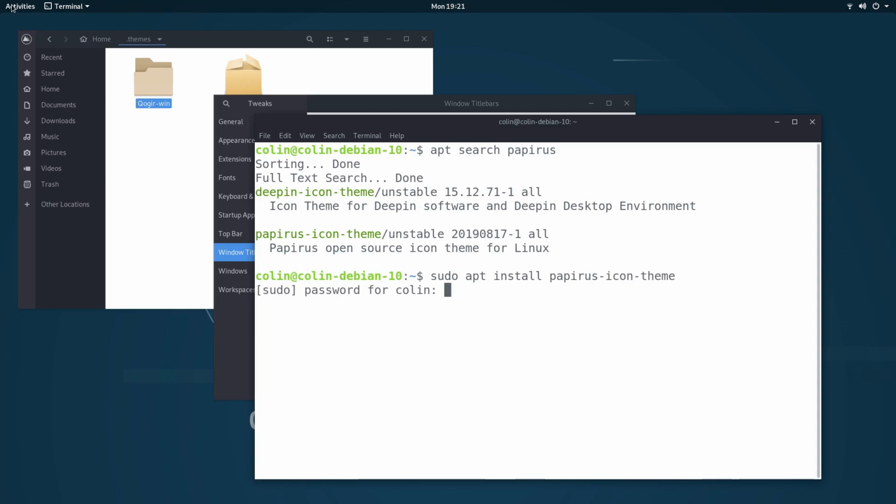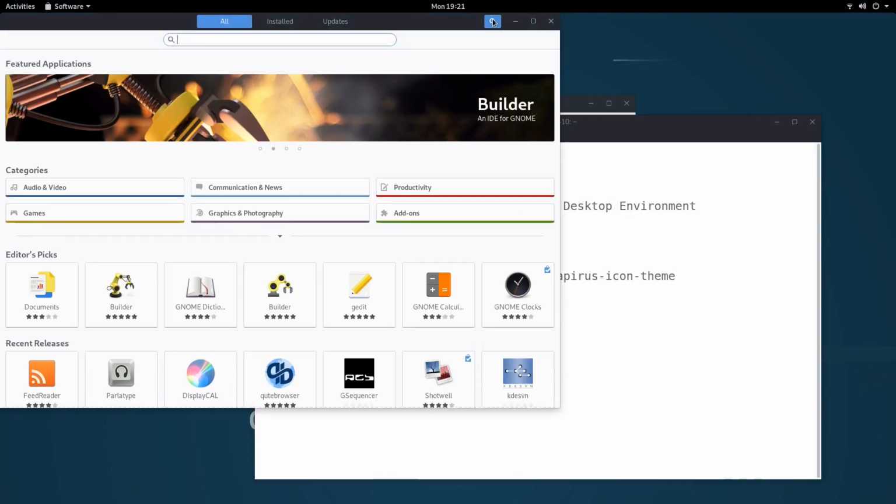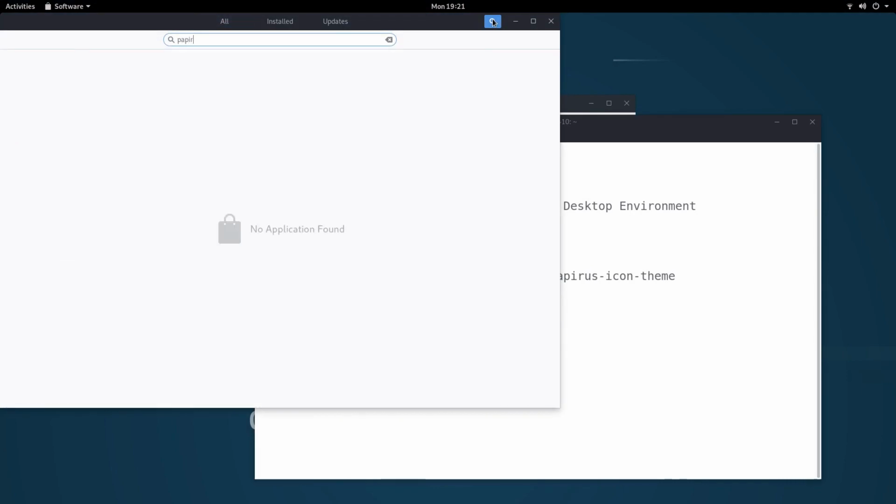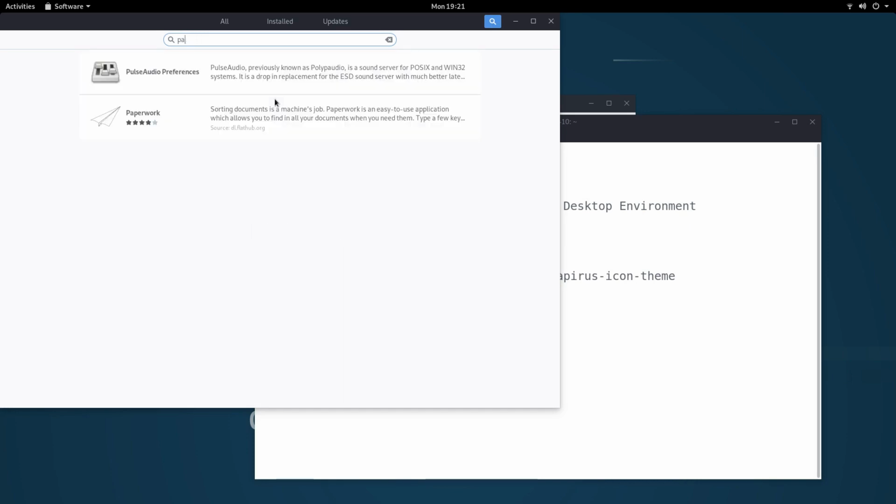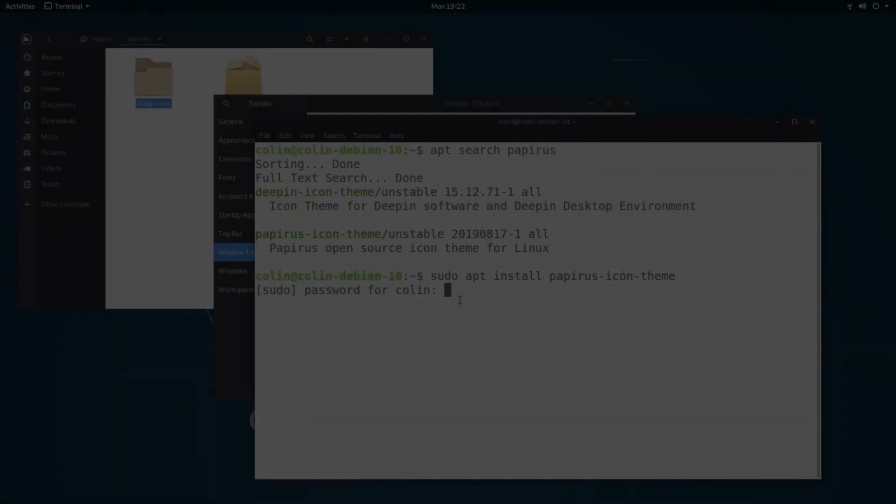Now the other thing you could probably do is if you open the Software Center and do a search for Papyrus, and it didn't find anything, so I don't think the software picks up everything that's in the repos. So I'm going to do it this way.